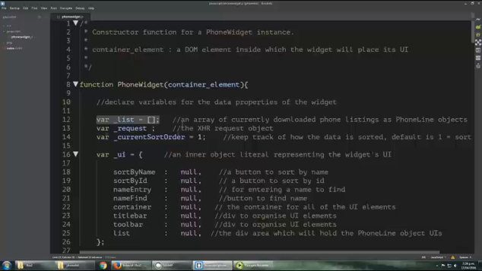In your one, there's a request object for doing an AJAX request. That's inside the phone widget because we want to abstract and put everything together inside it, so that we don't need to use that stuff from outside of the phone widget.